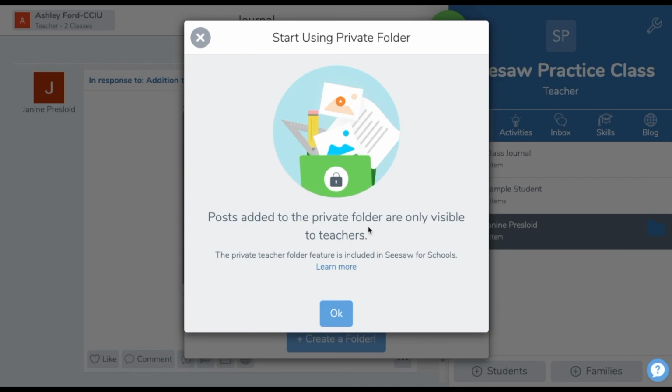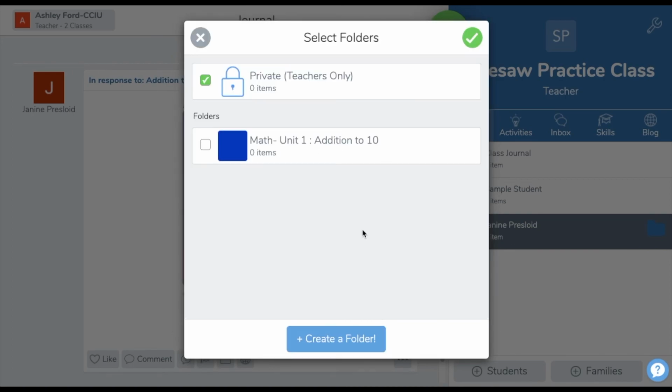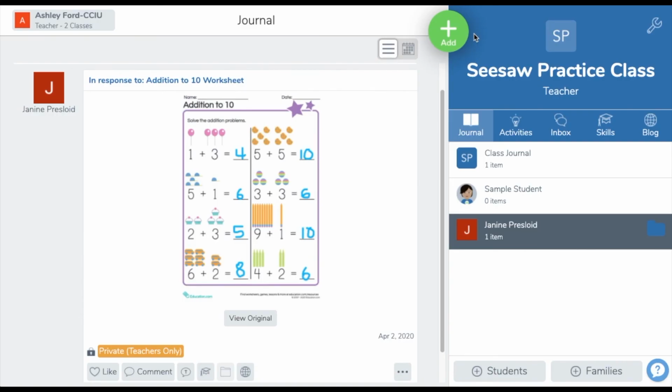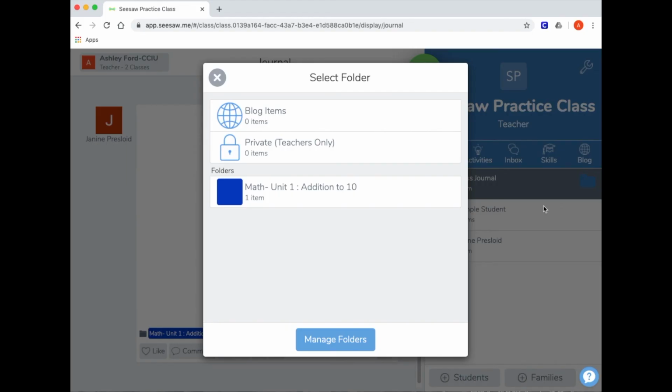Anything that goes in the private folder will be visible to you only. And when you're ready, you can take it out of the private teacher folder and share it back with the student by putting it in their journal or in their own folders. Folders are a great tool for organizing your class and helping students navigate their work. Make sure to be intentional in creating and naming your folders.